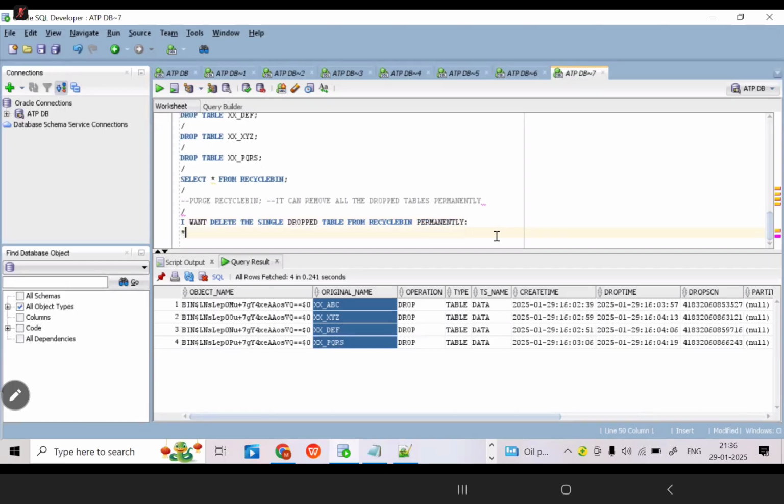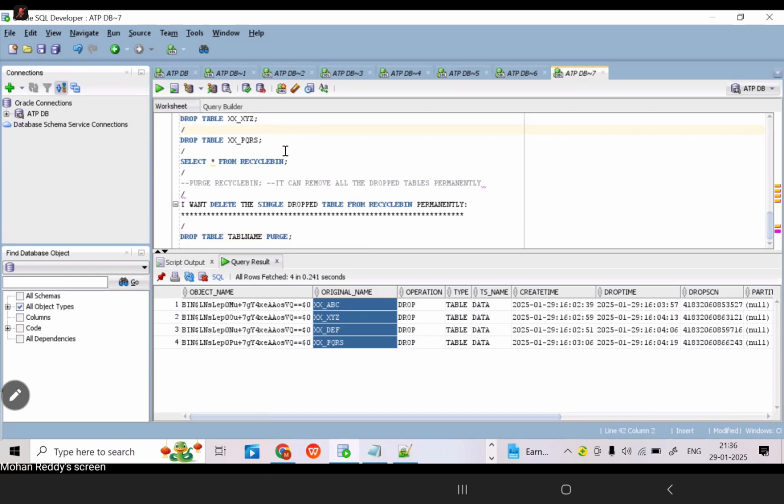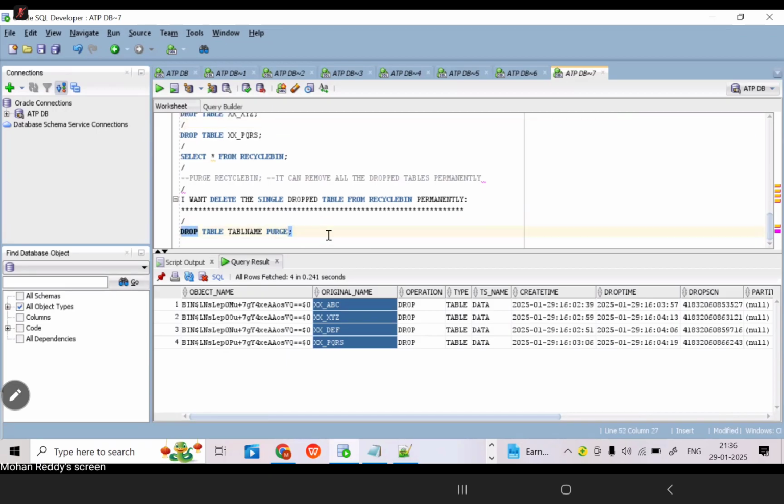Now how can we do that? There is one syntax. What is it? Drop table name purge only. This is the syntax we need to write here. Currently, you have just dropped all the tables. If you want to remove a single table from the base table or recycle bin, this is the syntax we need to write. Currently, all the tables are removed. In the future, if you want to remove a single table permanently from the database, this command can be written: drop table name purge.